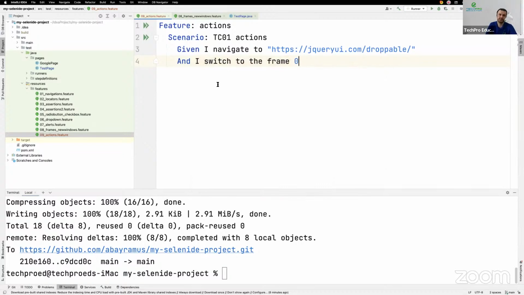0. As you see, if I change this number, since it is parameterized, that is the code behind it. I switch to the frame, and it is going to switch to the index that you are giving. Okay, so this is switching to the first frame. Perfect.